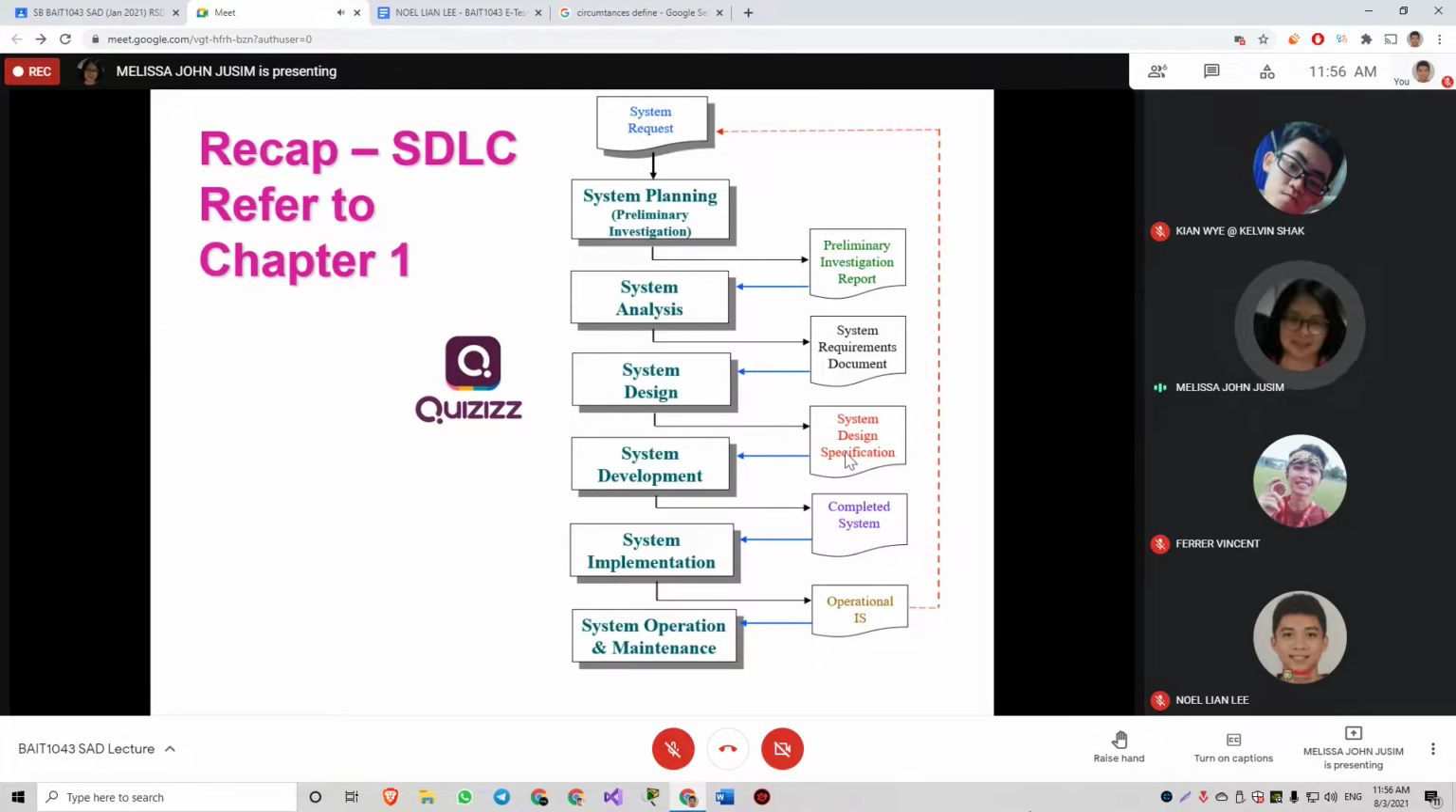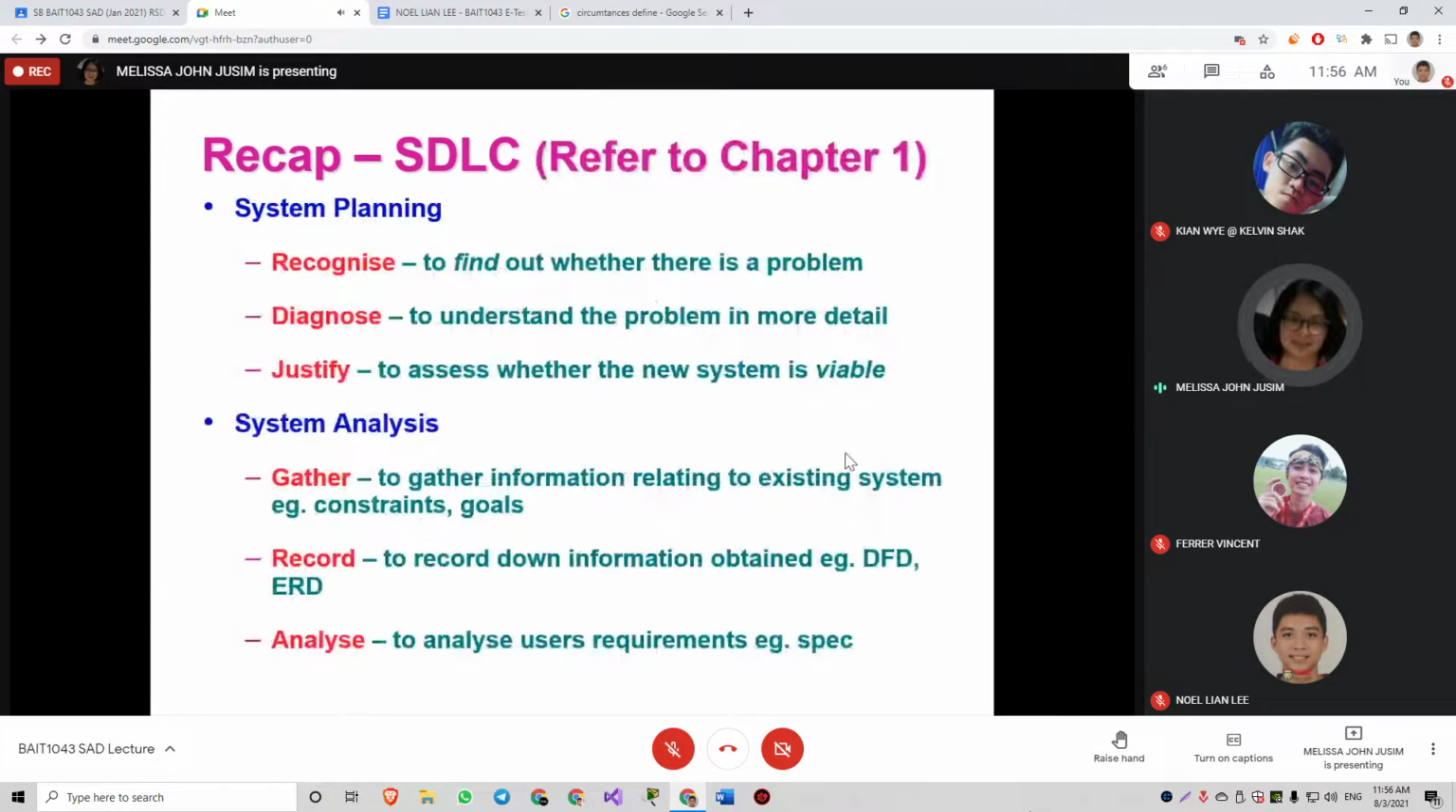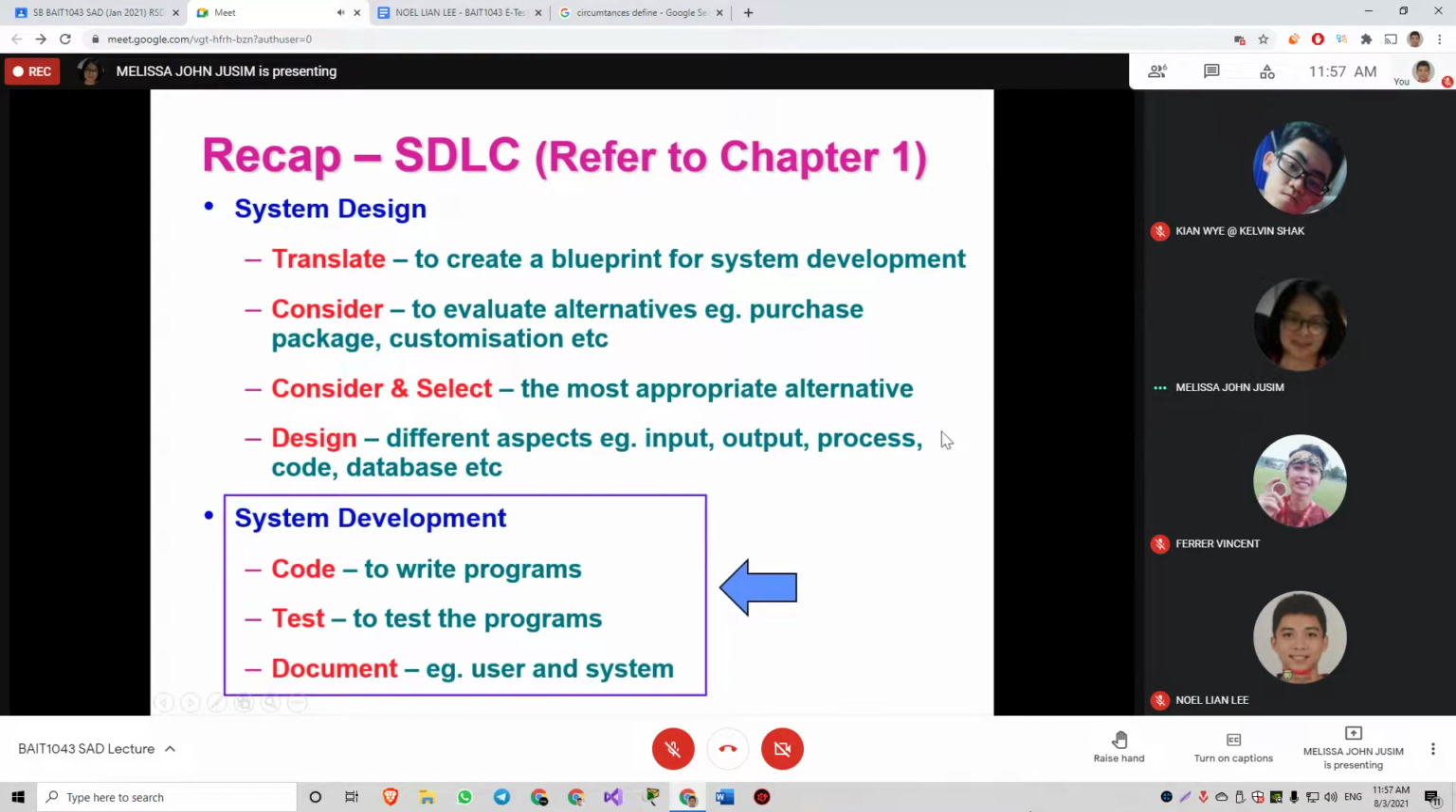Okay, so to summarize, you can refer to your chapter 1. These are slides from chapter 1. Okay, a very good recap for you to go through what we have covered so far in system planning, in system analysis, and system design, where for the process we learned the procedural design: structured English, decision tree, decision table. And here we are at the next phase, which is system development. As you can see here is code, test, document.